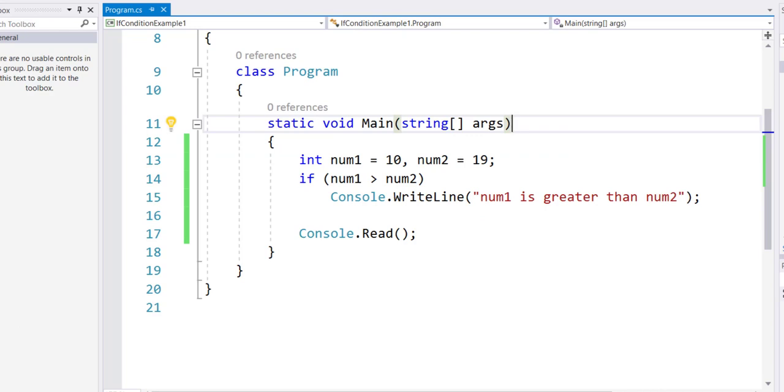What can I do to make that condition on line 14 true? Change the value of num1 to a value that is greater than 19, or change the value of num2 to a value less than 10, right? Either way. Okay. Try that. Make either of the two changes, either increase one number's value or decrease the other one's, and run it again.